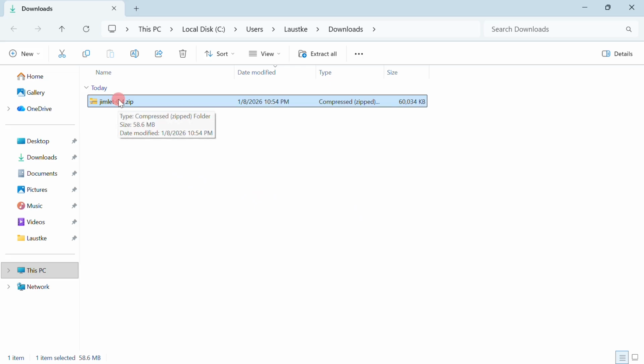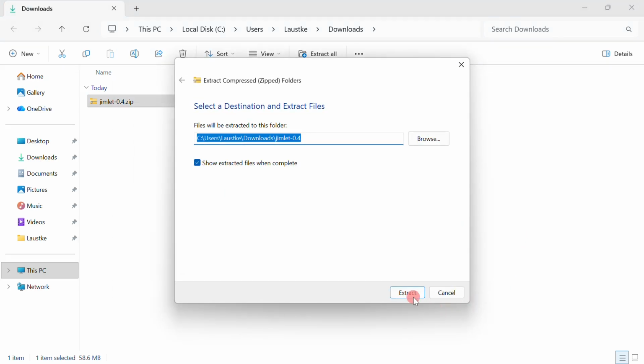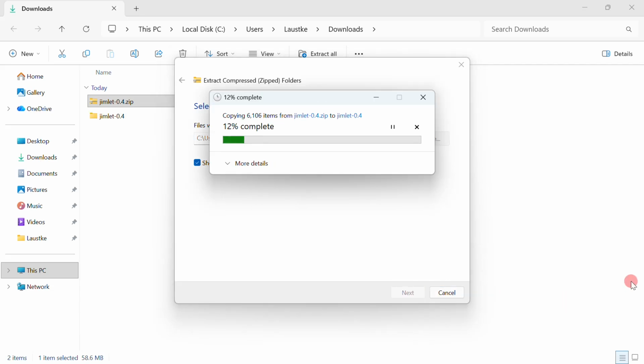You need to right-click on the zip file and select Extract All from the context menu. Windows will suggest a folder name to extract the files to. Just accept it. Now you can see that the folder Jimlet-0.4 has been created, and the files are being extracted into this folder. This may take a little time depending on how powerful your computer is.